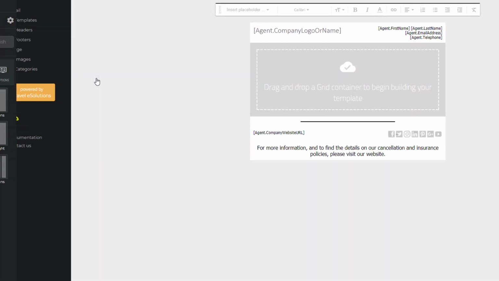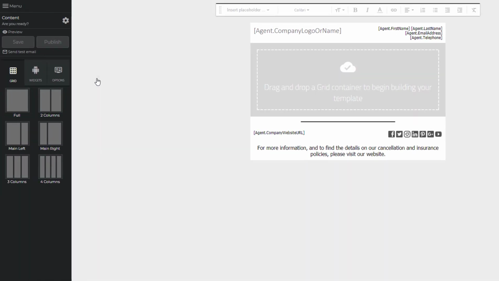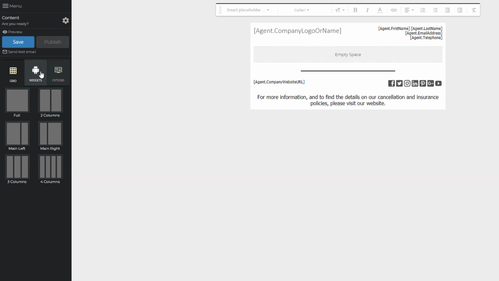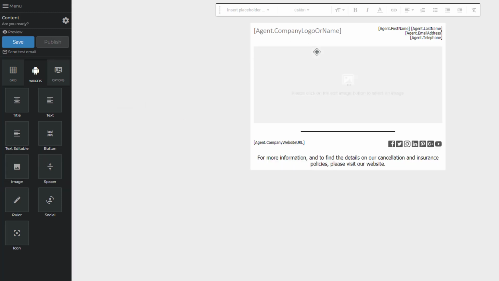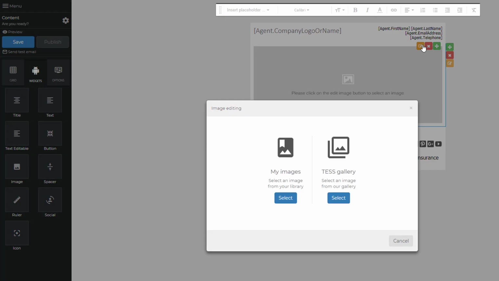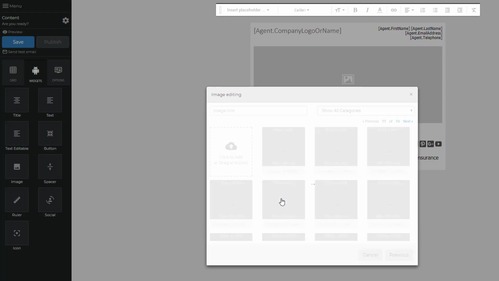Click on the name of the template you just created, and you can start editing it just like the headers and footers. We'll start by dragging a full-size grid to the template and putting an image in it. As you hover over your template, you can see control boxes. The ones along the top are for the widget. The ones along the side are for the grid.